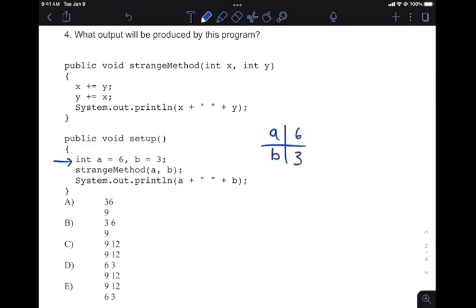Then I call the strange method, which takes the value of A, which is 6, and the value of B, which is 3, and calls it up here. Inside the scope of this function, I have these new variables, x and y, that are declared locally, whose initial values are 6 and 3.